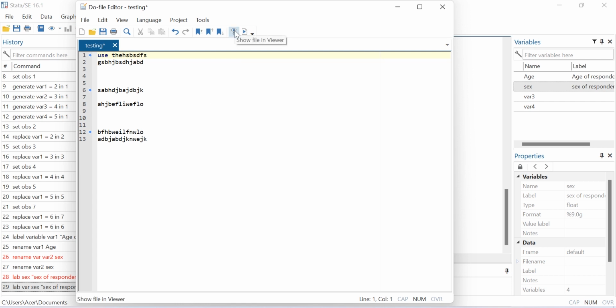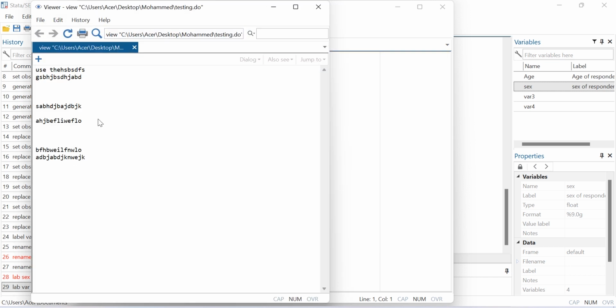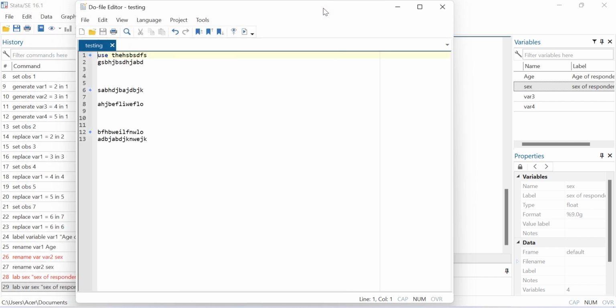So this is to show file in viewer. If I click on it, you can see it has created a different file with all these items that I have typed. So I hardly make use of it anyway. Then the last button here is the do button or execute button, which is what you use to execute any command that has been written here. Now, these are just items that I typed without any use, just to show you how bookmark works. I will delete it.